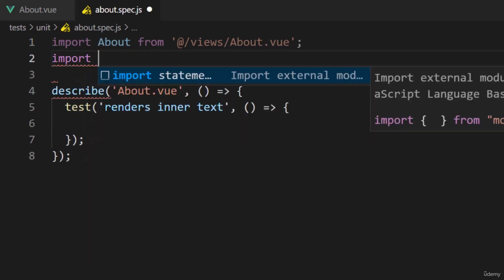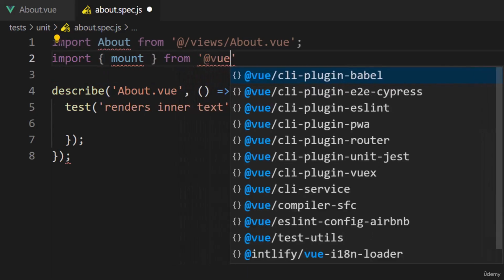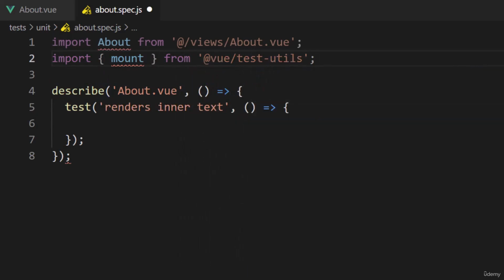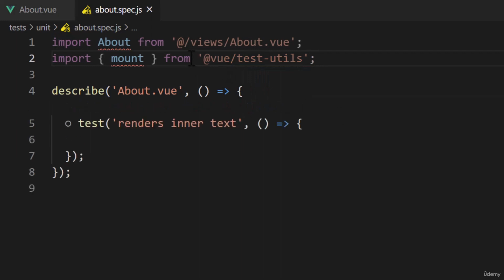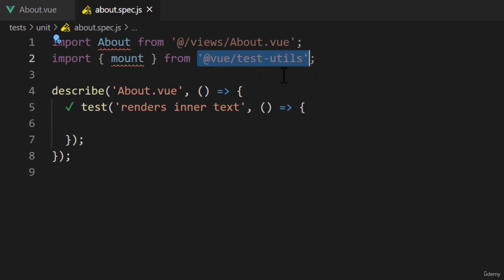Next, we'll need to import a function called mount from the Vue Test Utilities module. The Test Utilities package was installed by the CLI plugin. It's bundled with methods for helping us interact with our Vue application. The function we're importing will do two things. First, it'll convert a component's options object into a constructor function. It'll then create an instance out of the constructor function it creates. Lastly, it'll mount the instance. It's a single function that conveniently takes care of everything for us.